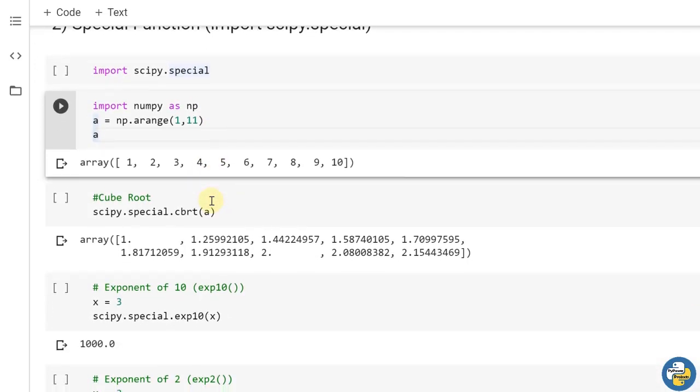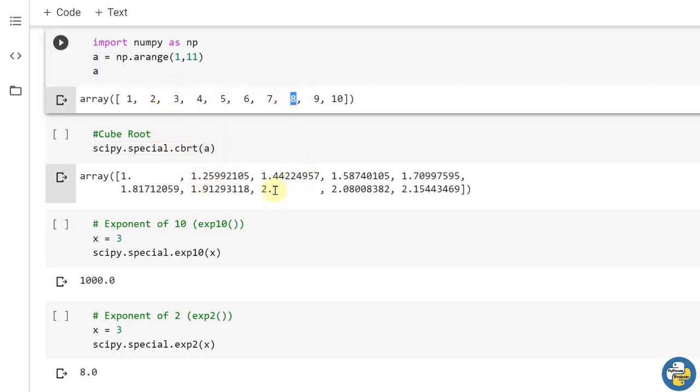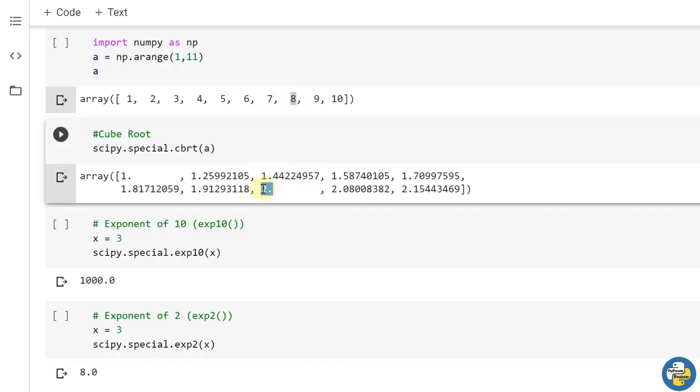This is an array of 10 elements starting from 1 to 10. For cube root, you can use this particular function, scipy.special.cbrt, and you have to pass an array or a particular number as the argument. It will return the cube root of a particular number. So here the cube root of 1 is 1, the cube root of 2 is 1.25, and so on. The cube root of 8 is 2. So here the cube root of every element of the array is generated.